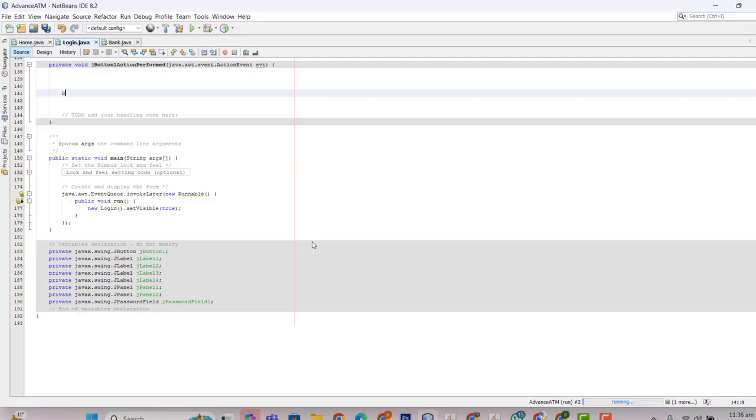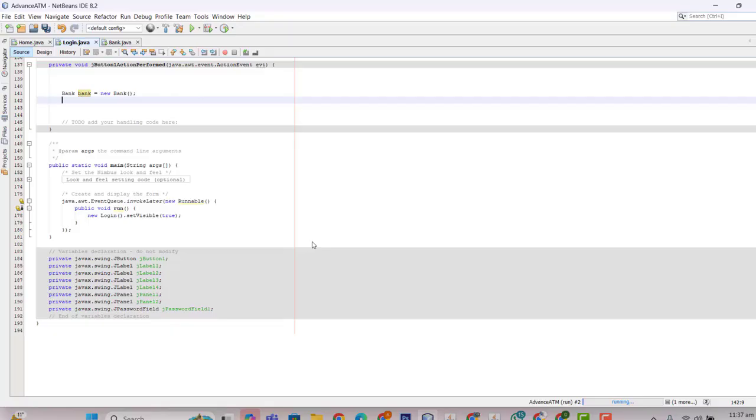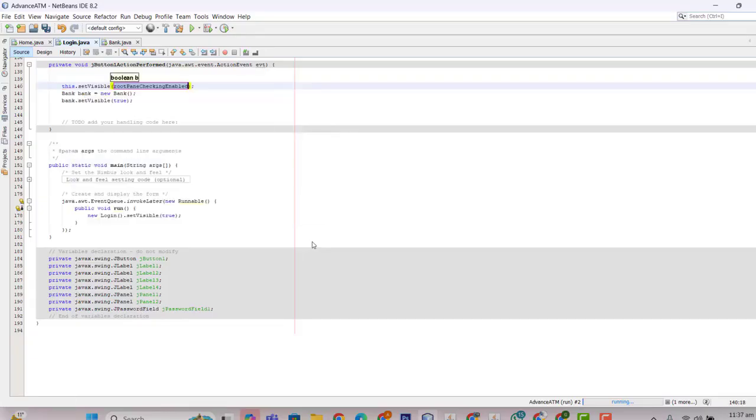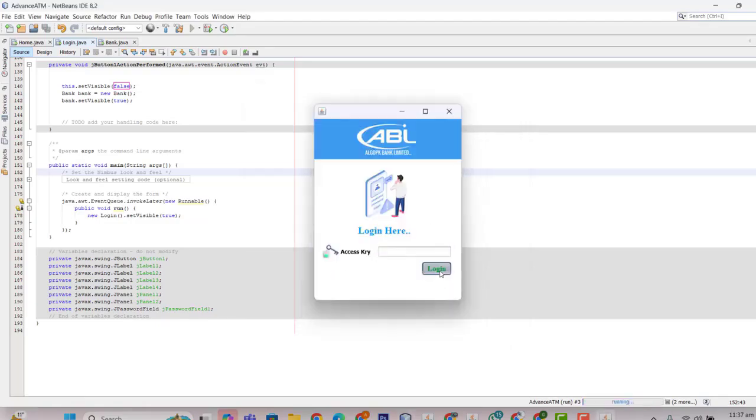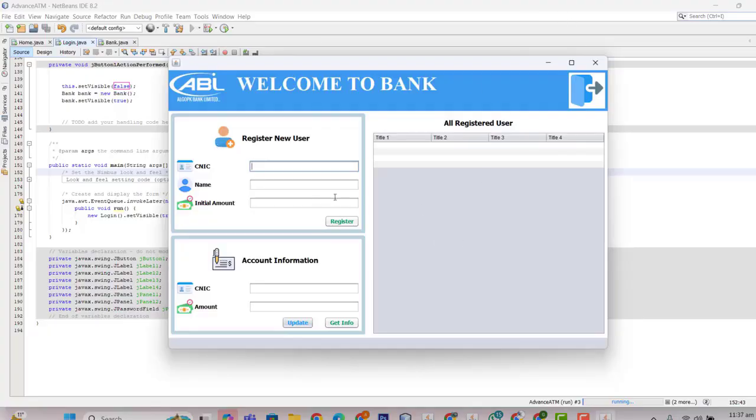So here we have to create a bank object, bank, which is equal to new of Bank. And bank dot set visible true, this dot set visible false. I didn't set a password yet because it's design. First of all, we have to ready the design. So use bank login, and you can see this one is our bank page.